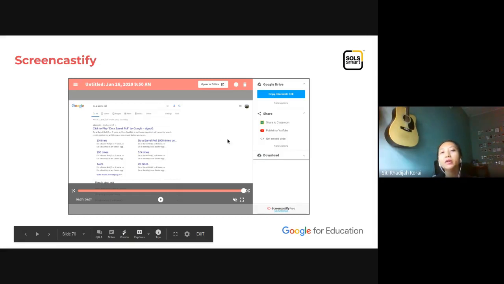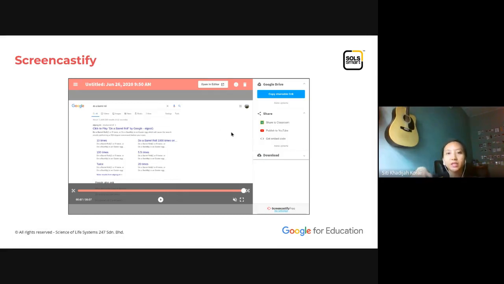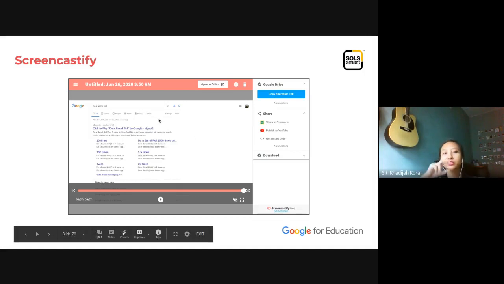Whatever you capture using Screencastify will be stored in your Google Drive. Whatever you screen capture, all of this will be stored in, and linked to, your Google Drive. So you have the option either to download it or share it. Here is how it looks like.